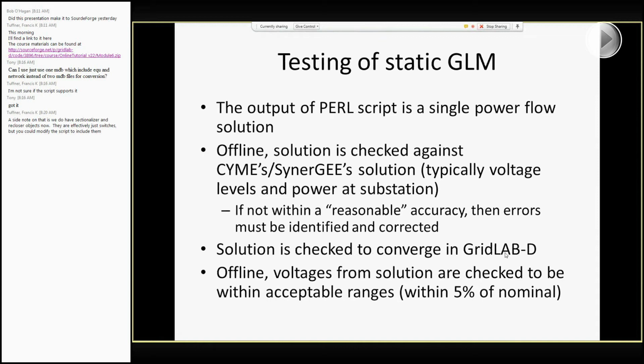Frank made a good side note there: we do actually have sectionalizers and reclosers. We just didn't include them in the script right now. So that's a simple modification that can be made to the script to pull those out if you wanted to keep that information in there. As far as the way that GridLAB-D looks at sectionalizers and reclosers, they really are just switches with some more advanced algorithms on top of them.